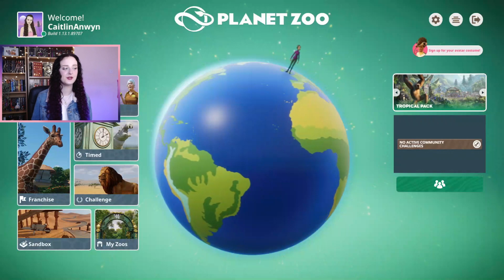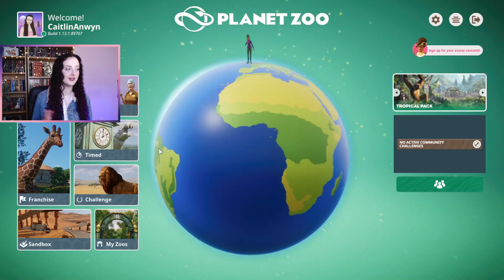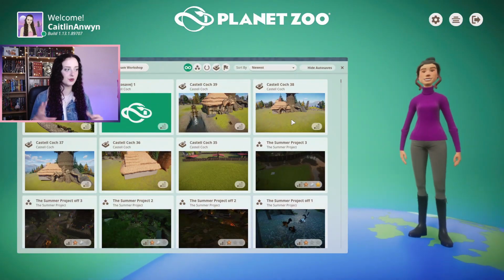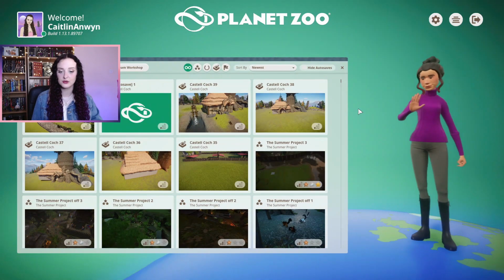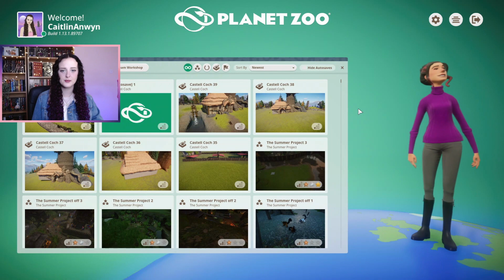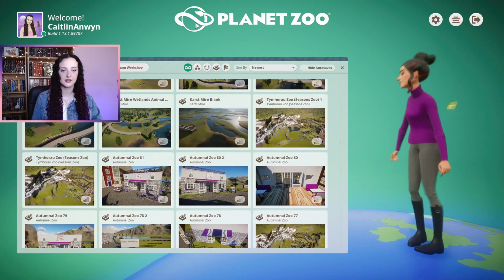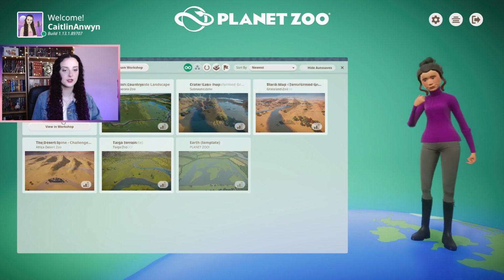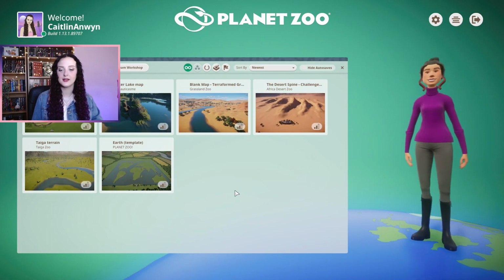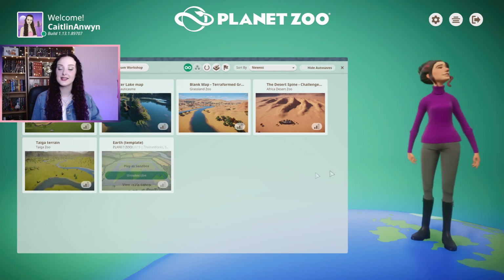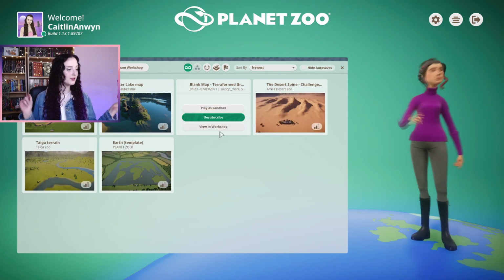And then to actually open that zoo and find that zoo in your game, you want to load up the game. And once you're on the Planet Zoo front page, you want to select My Zoos. There'll be a couple of different tabs, and one of the tabs will be Steam Workshop. And the zoos that you've downloaded from the workshop will be in there. And then you just need to click on the one that you want to play in, and then click Play as Sandbox, and it will load up the zoo for you.